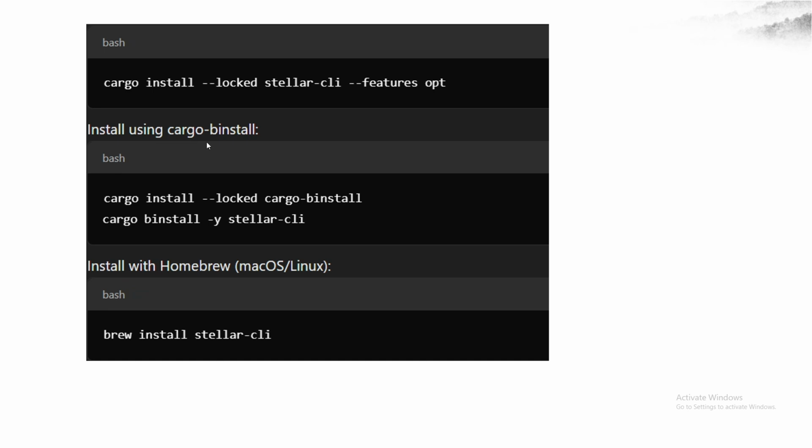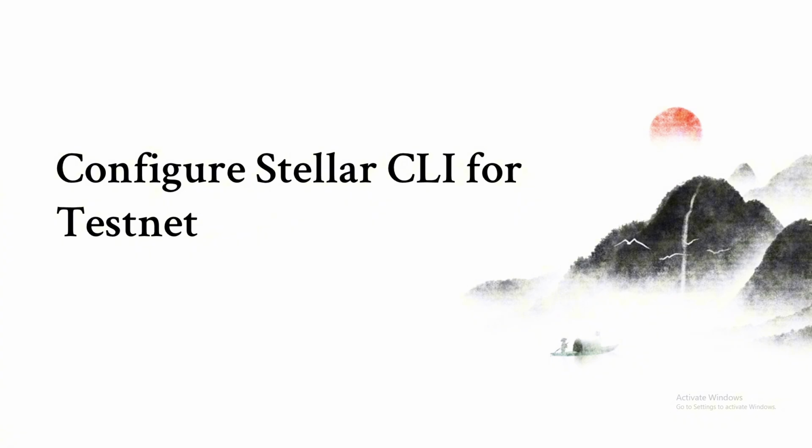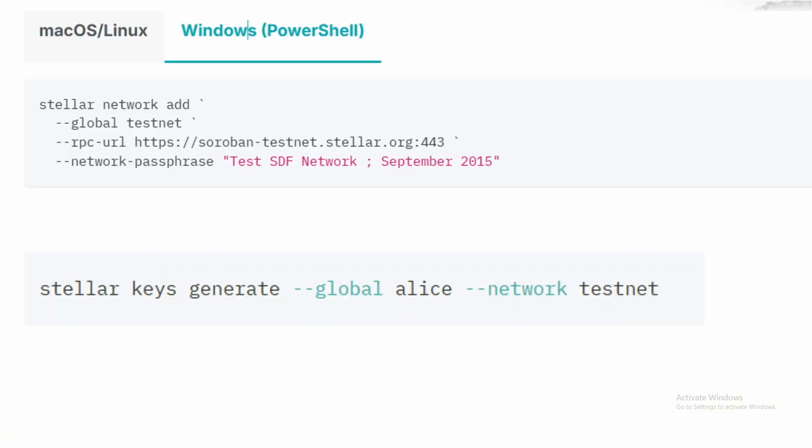You could, for example, use the cargo bin install, or if you're using macOS, you could use the pre-install cargo Stellar CLI. So the next thing, we want to configure the Stellar CLI for testnet. So we want to use this stellar network add --global, and then we want to add the RPC URL for the testnet, and you want to add this network passphrase.